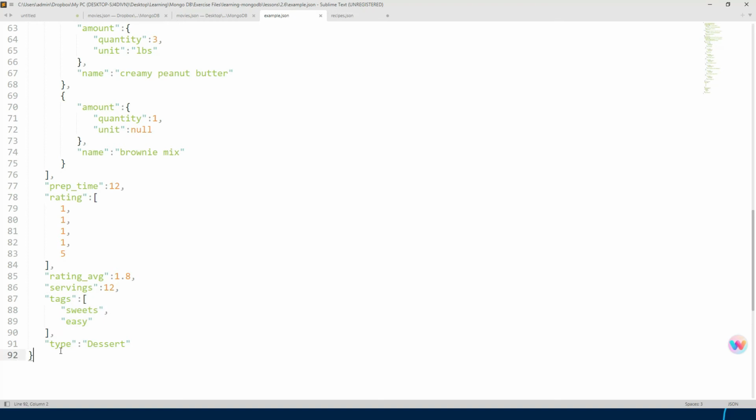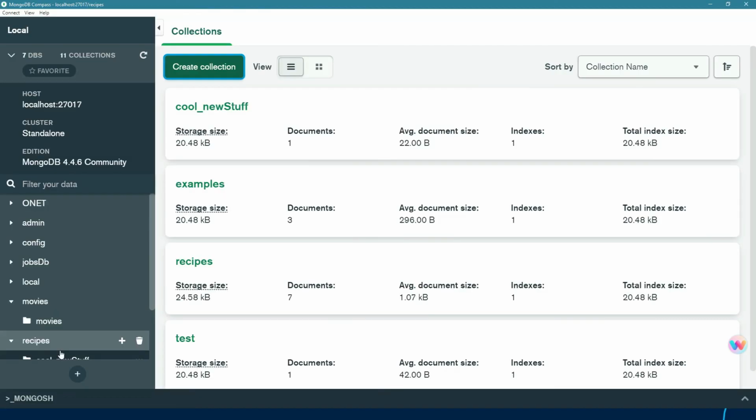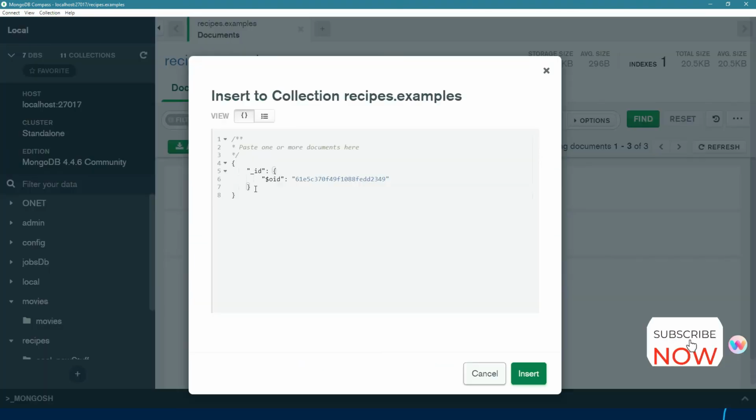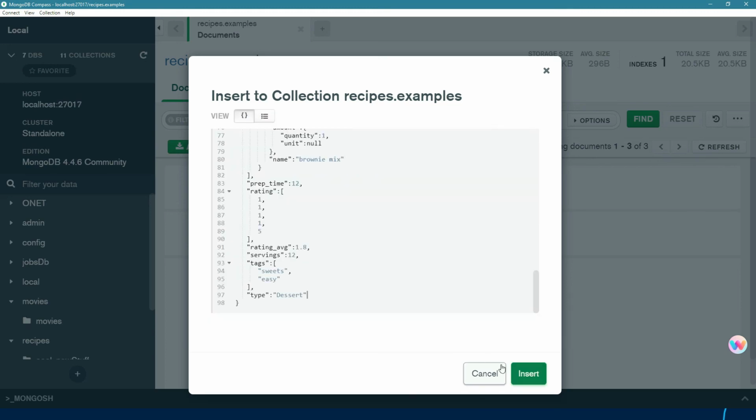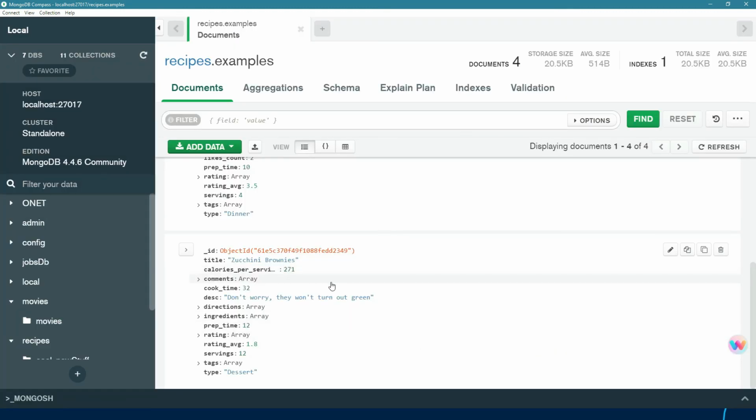So now we are going to use MongoDB Compass to insert the documents in our collection. So we will copy this document first, and then we will pass it to MongoDB Compass right here and click Insert. There you go. You have your new recipe here, and it has all our special data type, and we're all good.